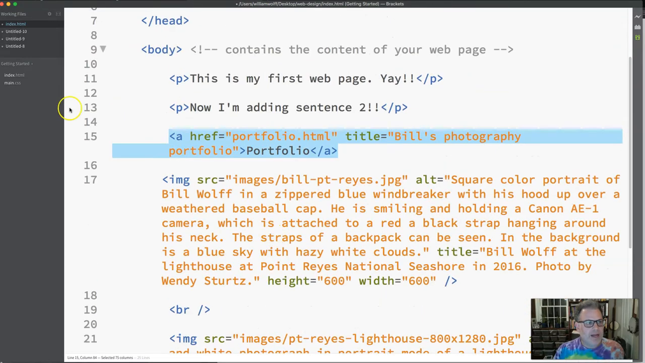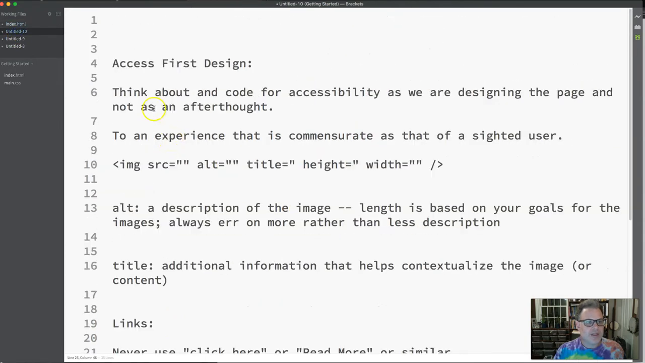But when we're thinking about access-first design, as I mentioned in the beginning, accessibility becomes part of the design process. It becomes part of your thought process as you're going through. I always want you to go back and think about how somebody with some sort of impairment will be able to understand and have a commensurate experience with my site each step of the way. And so, good luck in incorporating this into your page.